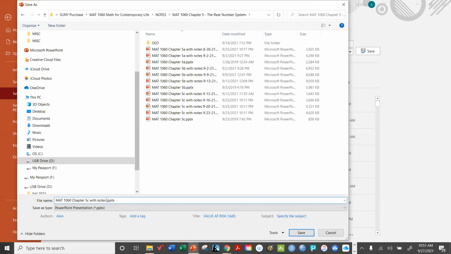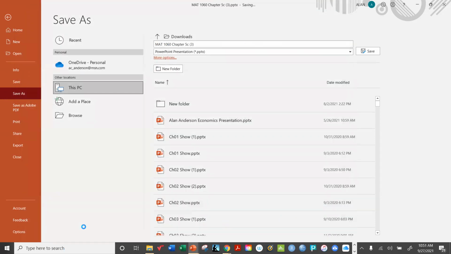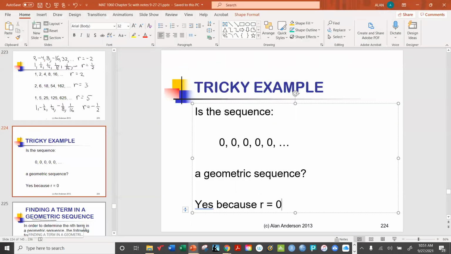I have a question. Yes, go ahead. Well, the last one, the difference was 0, and this one, the difference is also 0. So are they both arithmetic and geometric? That's a good point. Yes, it is. It technically qualifies as both because D is also 0. So you're absolutely right.